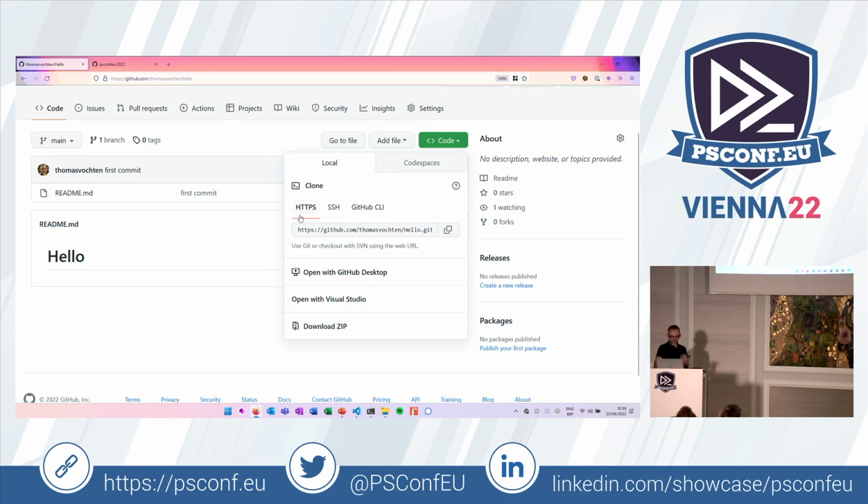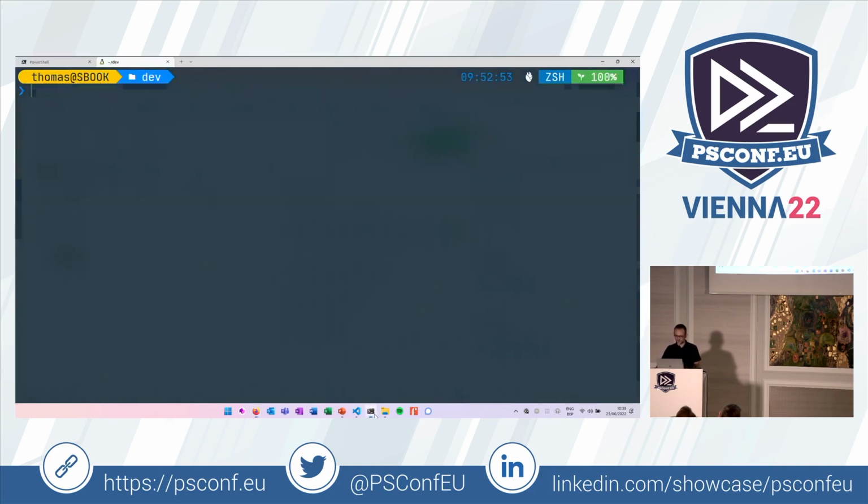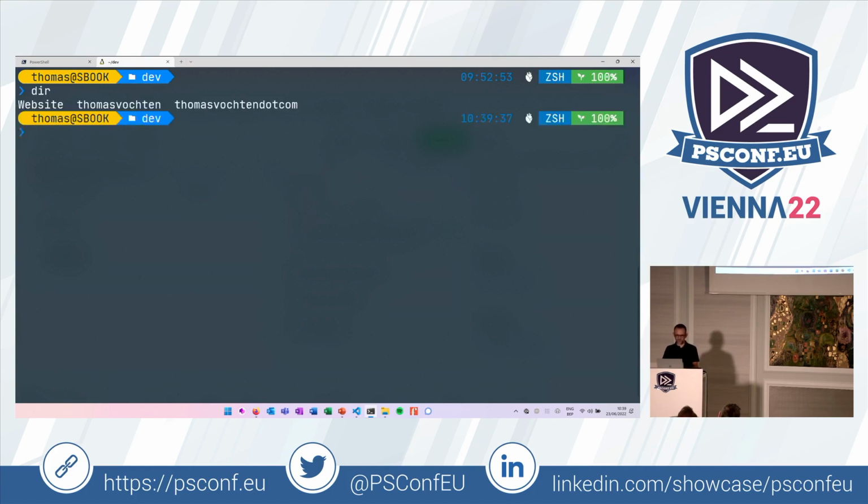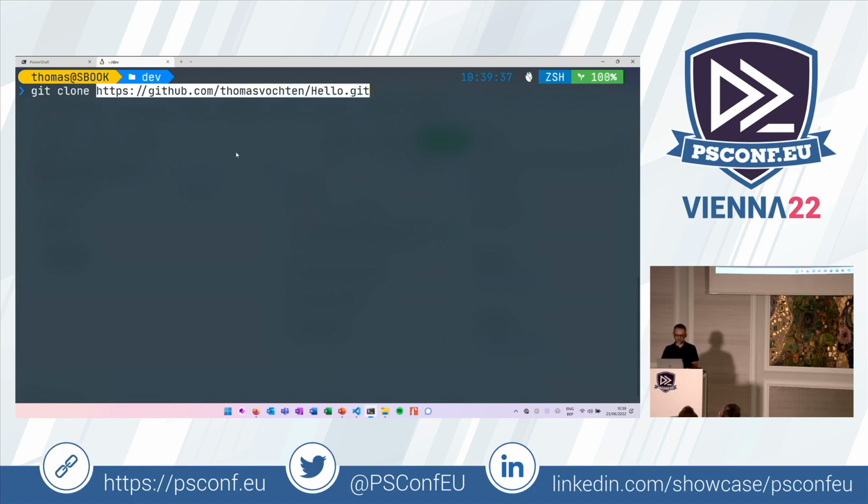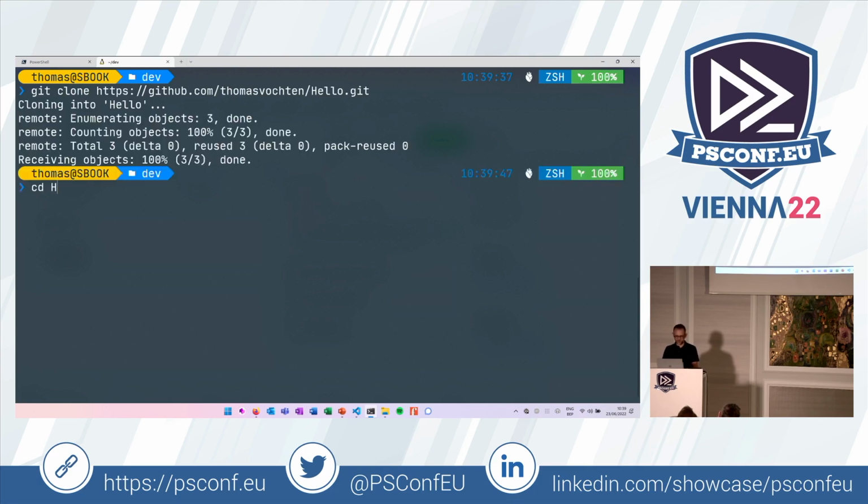But this is the default way, using the actual git command, and then you need this URL. Let's copy that, and let's go to Linux and do git clone. And to prove to you, I have nothing here. I have a few other directories, but not the one we're interested in. Git clone, like this, cloning into hello.